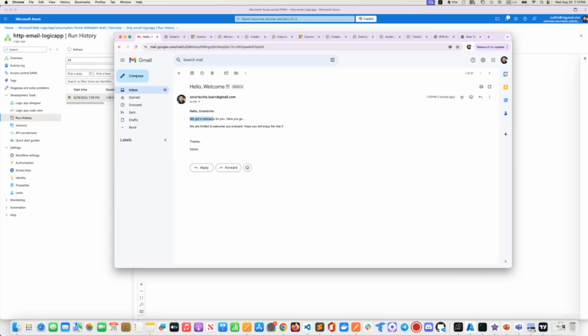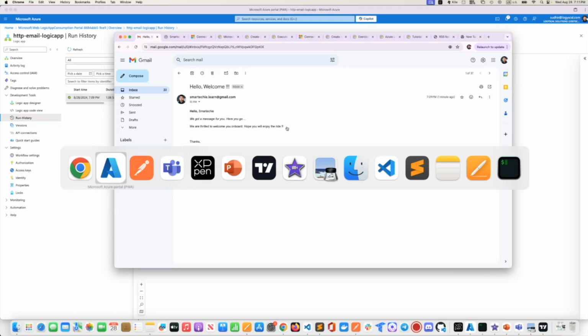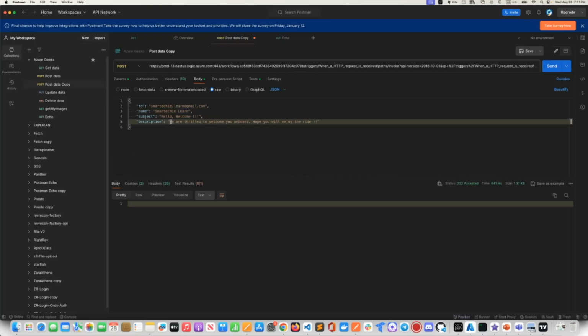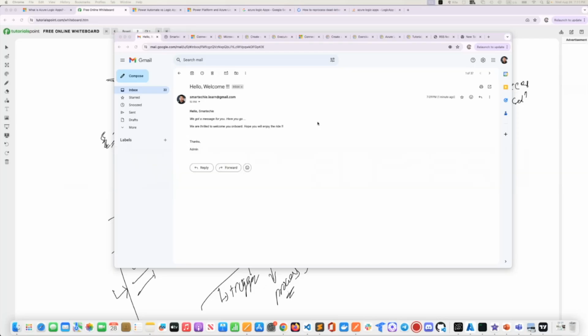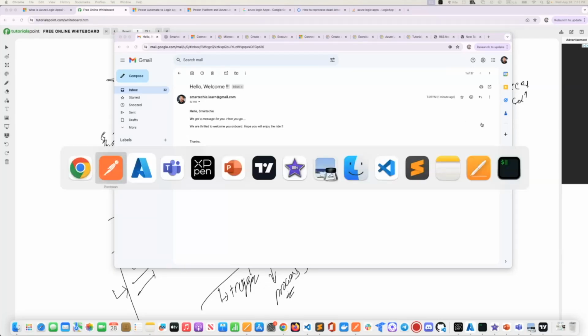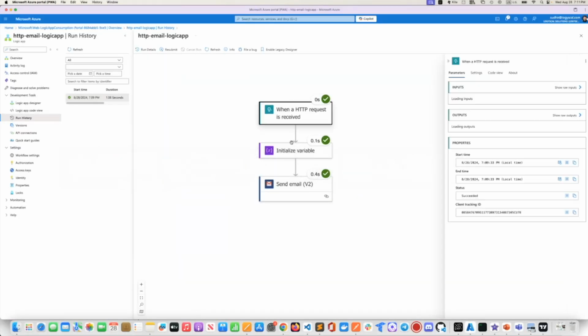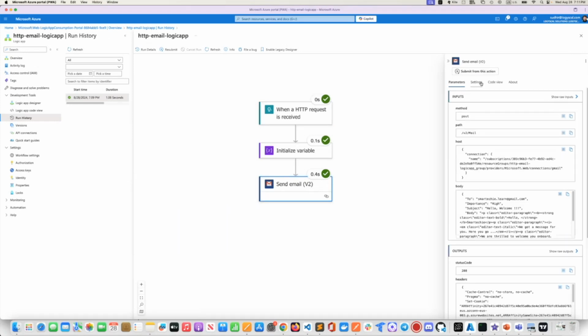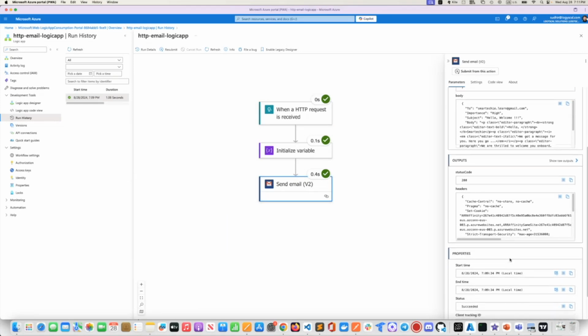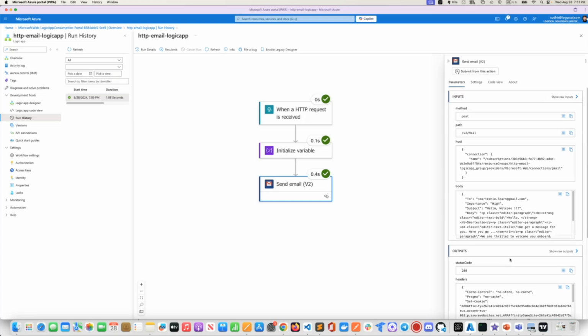Then we got a message for you. This was our hard coding, and this here you go was hard coding, and this was the dynamic data, right? We are thrilled to welcome you on board, hope you will enjoy the ride. Exactly the same thing we have given here. We didn't have any hard coding here, however we are able to send those things dynamically. You can always see the status of the request from the run history as well.